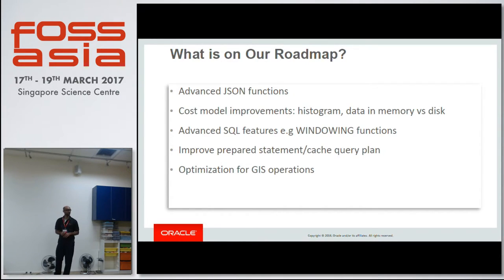There is the optimization for GIS operations. So a lot of support for R-trees, which are used for GIS, and also a lot of new GIS functions that are part of the SQL standard. So these are the features.